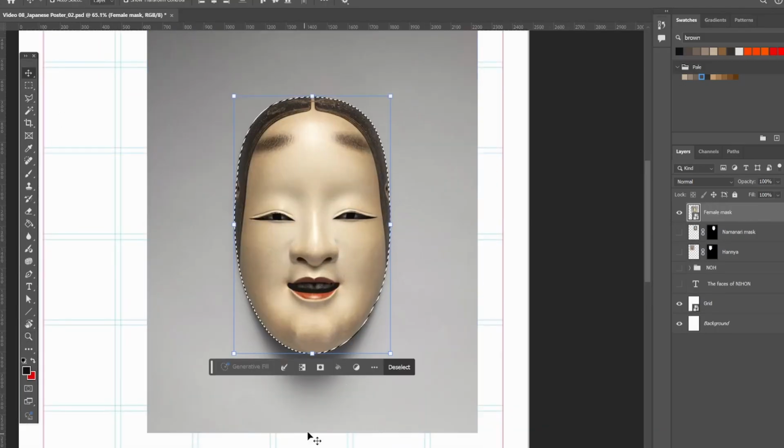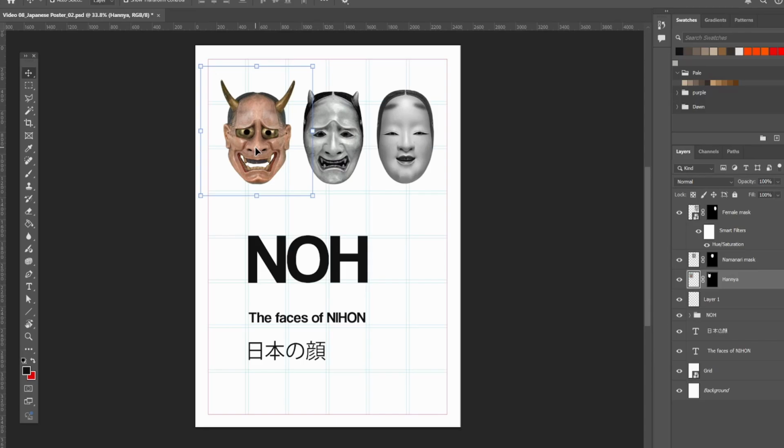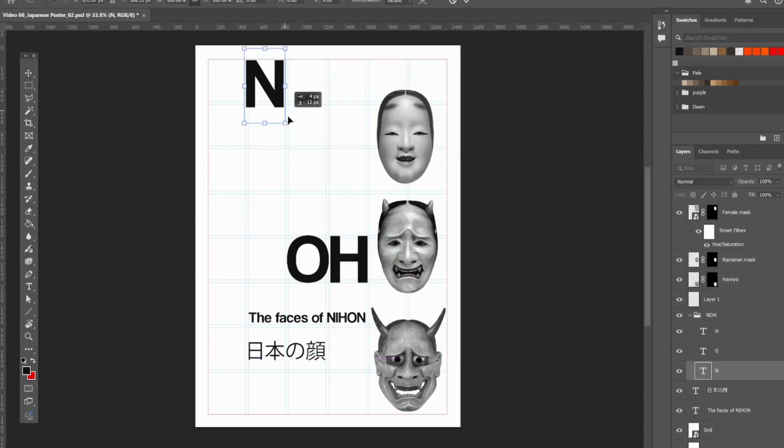The story in one of the Noh plays is that a woman was possessed by so much jealousy that her face transformed into a demon. It really encapsulates how jealousy can transform someone into a demon figuratively.